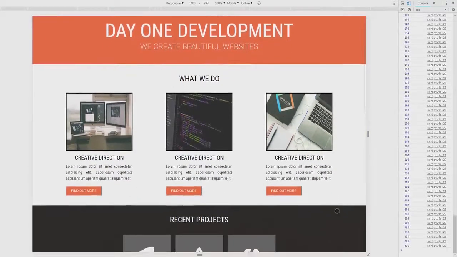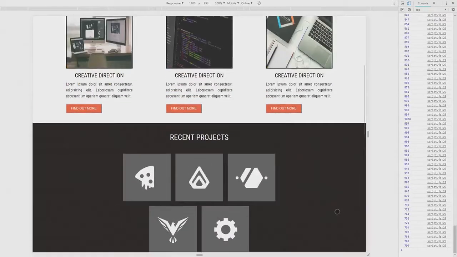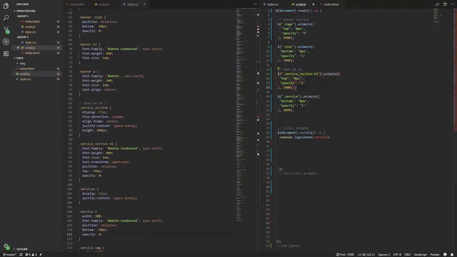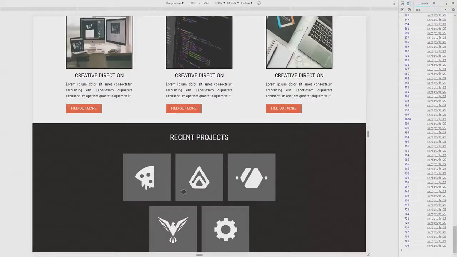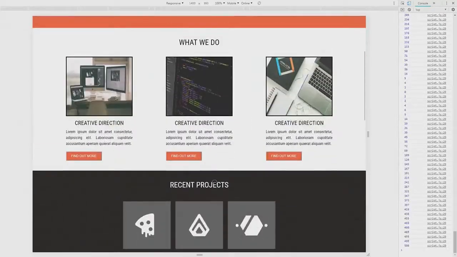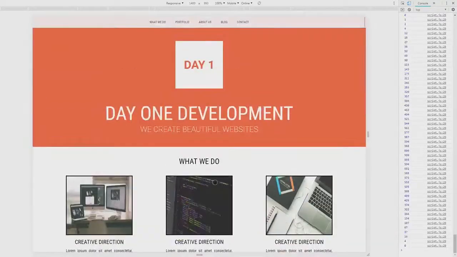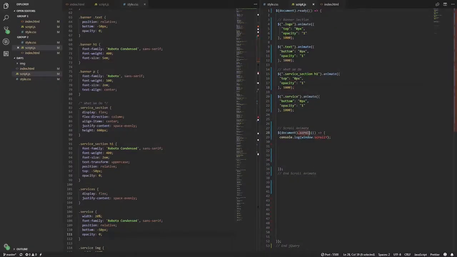So we're going to use that number to tell these elements when to fade in. So basically, if this number hits a certain point, run this code to fade in these elements. And that's how the rest of this works. It's an event listener that happens every time we scroll.